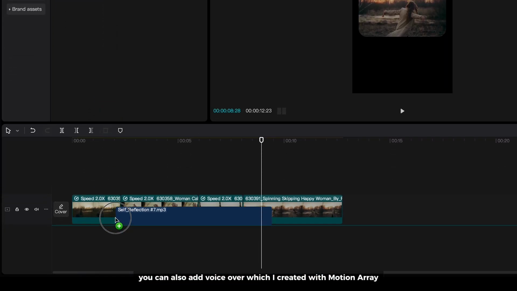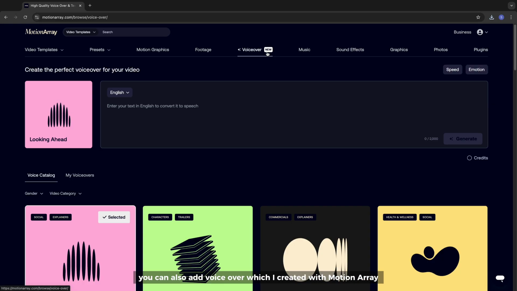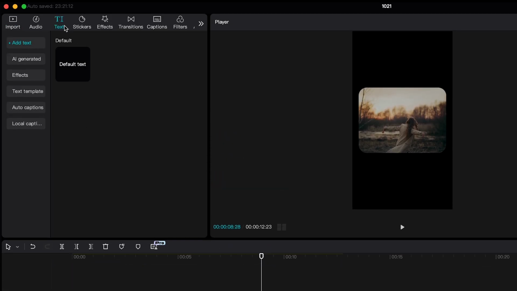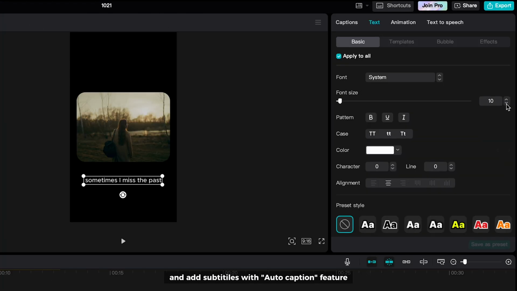You can also add voiceover, which I created with Motion Array, and add subtitles with the auto caption feature.